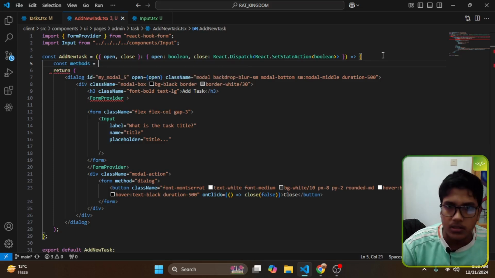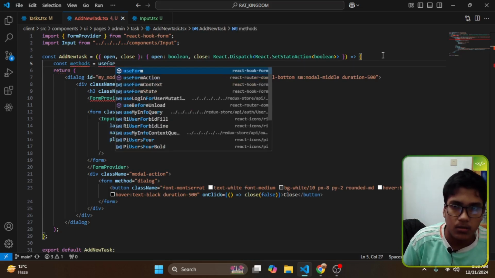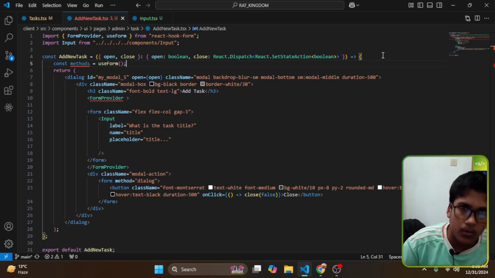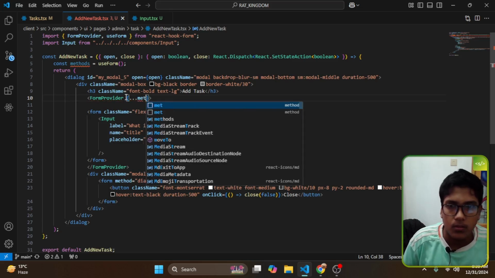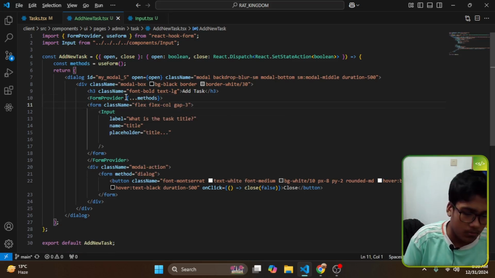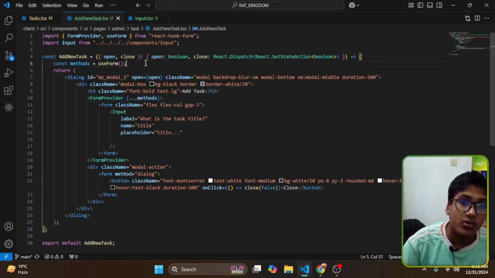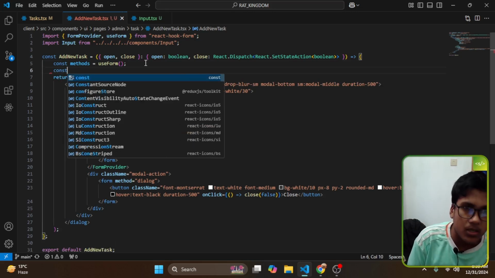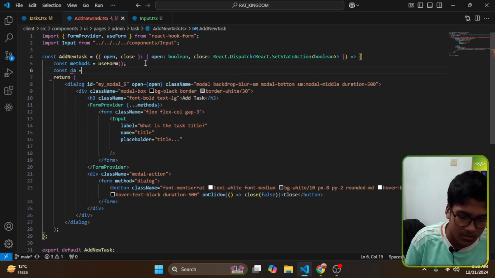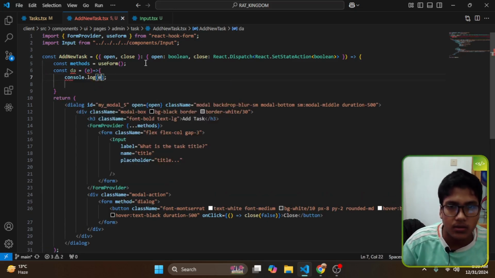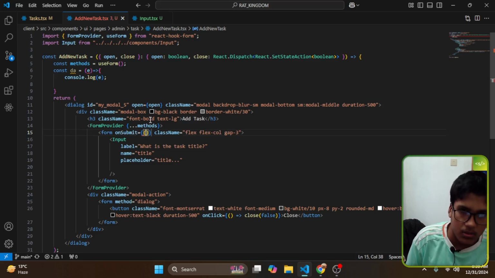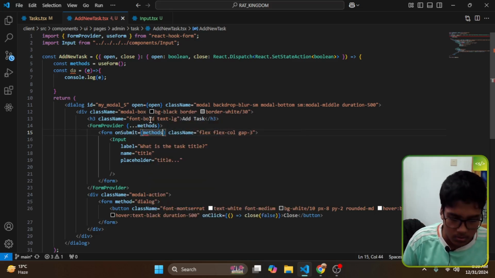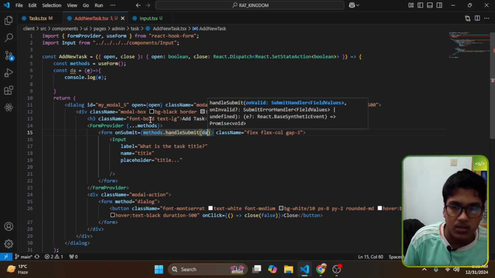Then I just need to import the useForm from the library, and here I need to pass that methods. Great. Now I need to take the data from the input, right? So for that I can add something like data, and then console log that. As on submit, here I just go on method, then there have a handleSubmit, and here I pass that data.